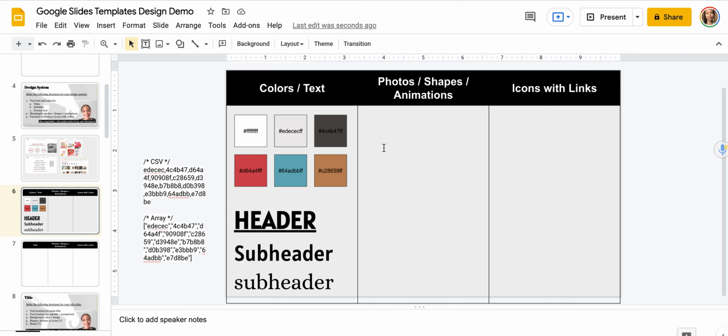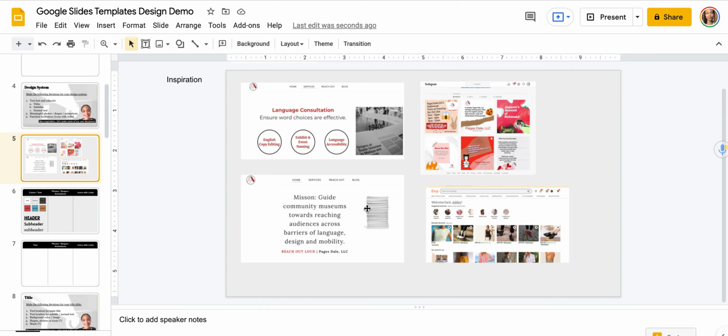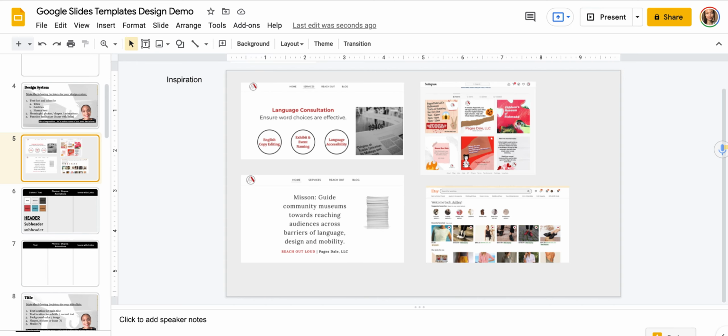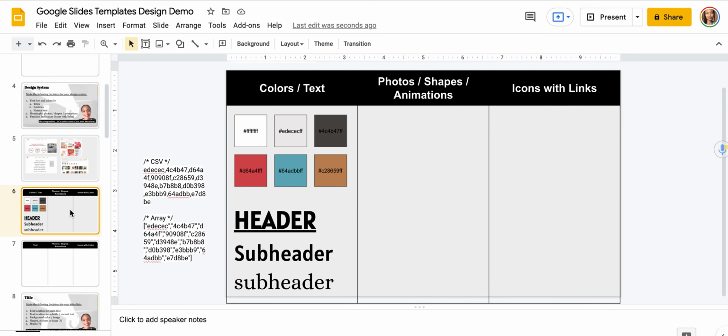So now we're going to get into photos, shapes, animations. So when I go to my website and I go to my inspo, I always have these pages here. So I'm going to insert that image. I really like that. And I also want to add my logo here. So let's come back here. And photos, shapes, animations. I'm going to insert the photo.